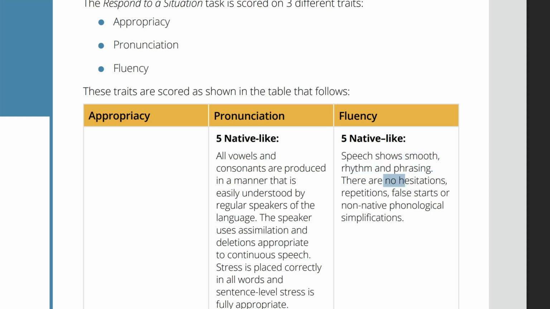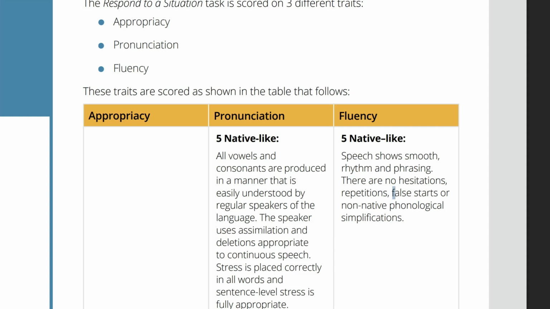No hesitations. Hesitations means that we are pausing at the beginning of a sentence because we are looking for new words. Same with false starts. False starts are when we start, stop, start, stop, start our sentence. For example, you might say, in my opinion, that's a false start. So we can get 10 marks right there.